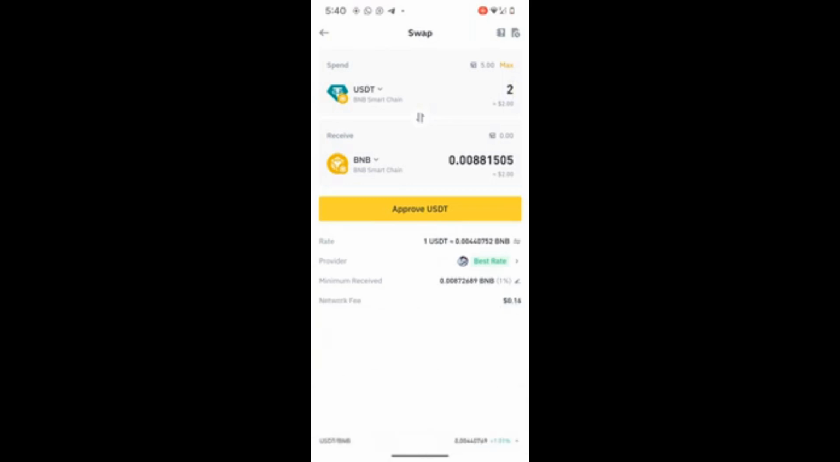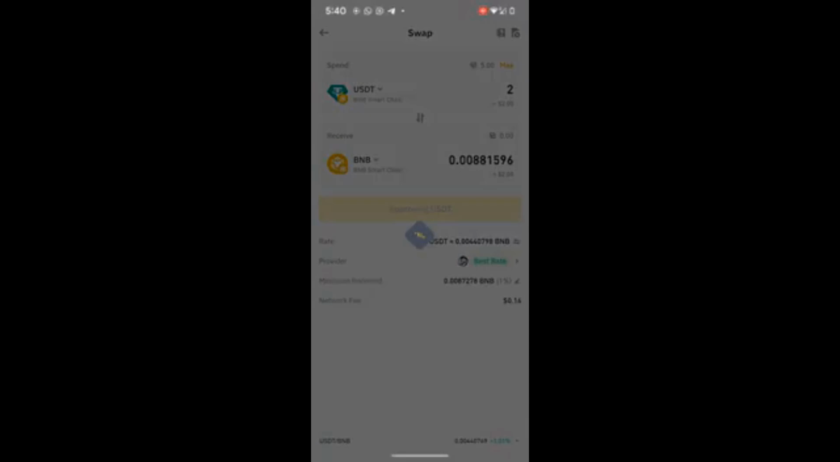Well, back on track. So I'll be converting $2 from, oh, that's a late message. Never mind. So I'll be converting from my $5 deposit. I'll be converting $2 into BNB. So let's swap this back. Approved.